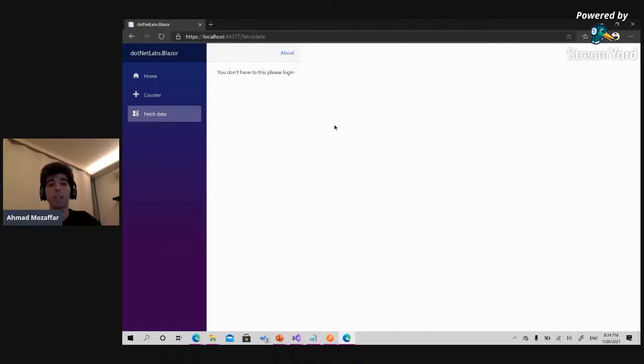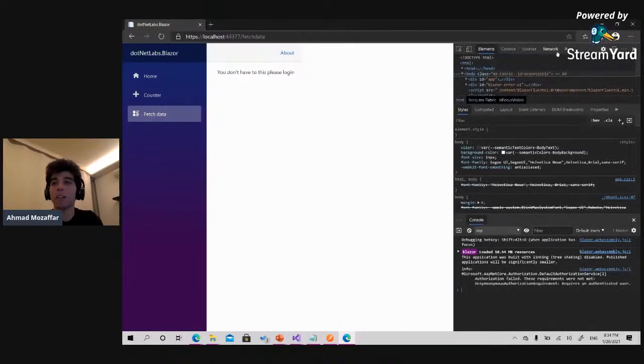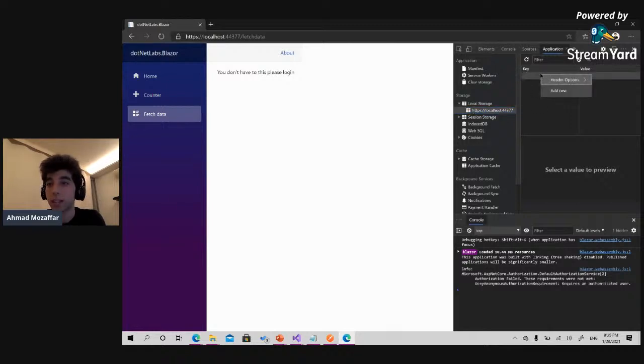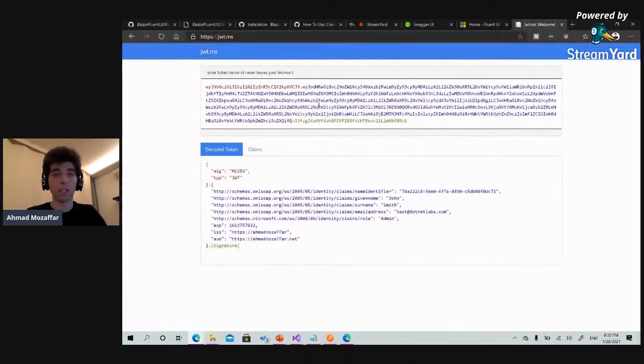And as we have said, the login is basically, if we go to the developer tools and go to the application tab, and then go to the local storage, open up this one. Here, maybe we can add something manually, which is the access token. I will add it, access token, and its value is going to be this access token.